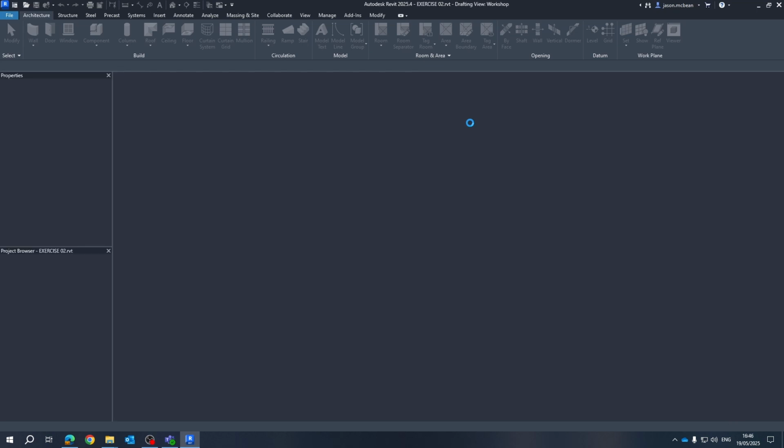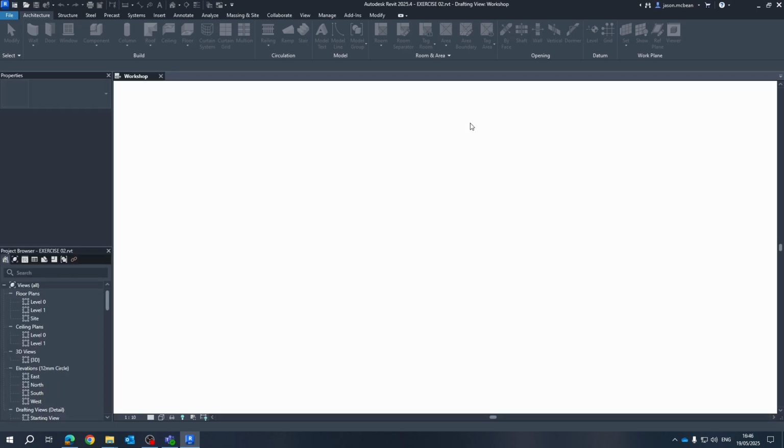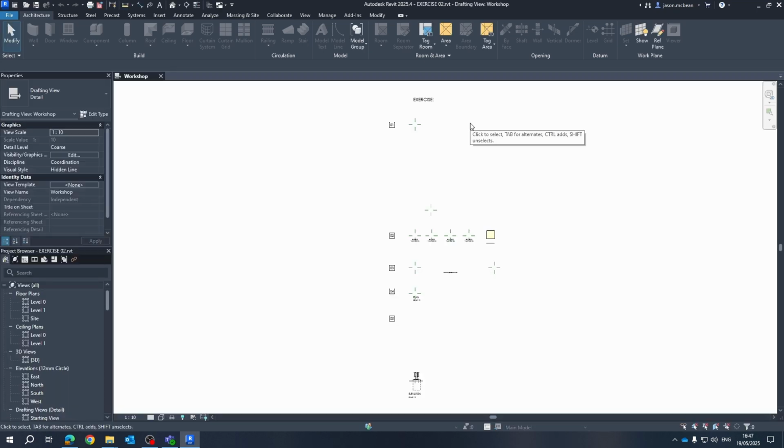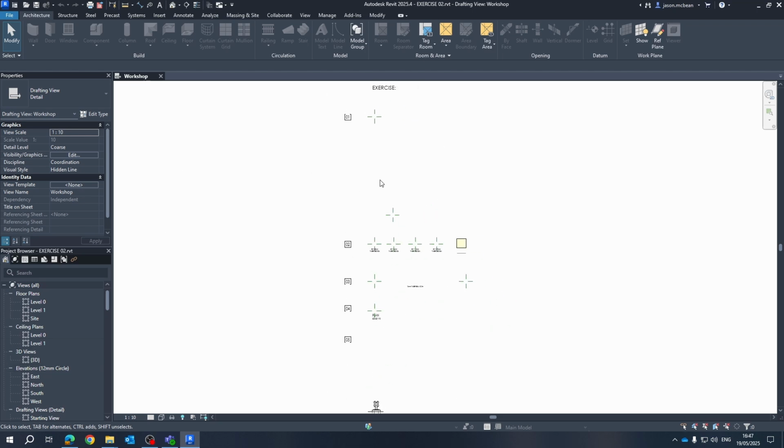Just remember, I've incorporated another view that you can use to look at how this should be put together. But in essence, for now, we're going to focus on the drafting view and we're going to start building our library.